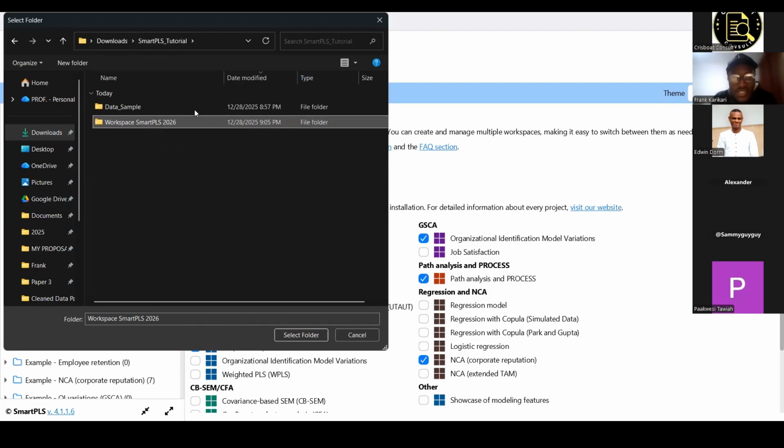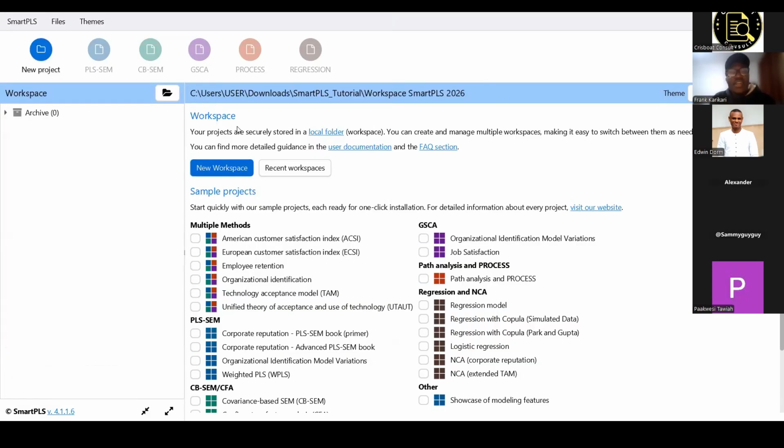I'll make sure it is selected, then come down here and click Select Folder. So now this is my workspace. It will handle every importation and every analysis that we are going to do further. If you have not done anything yet, this is how your interface is going to look. You have the new project, and you see PLS-SEM is not activated because we have nothing imported yet. Once we do that, it will activate.